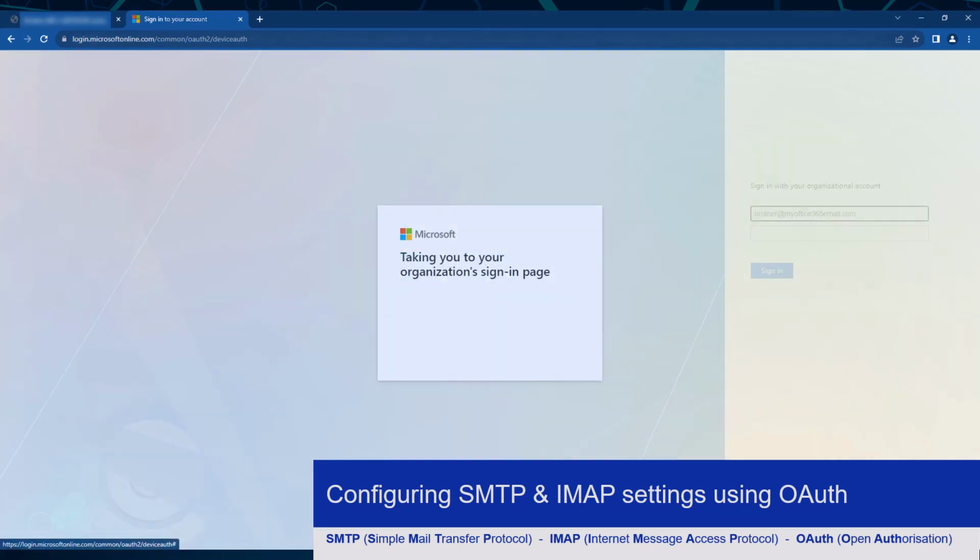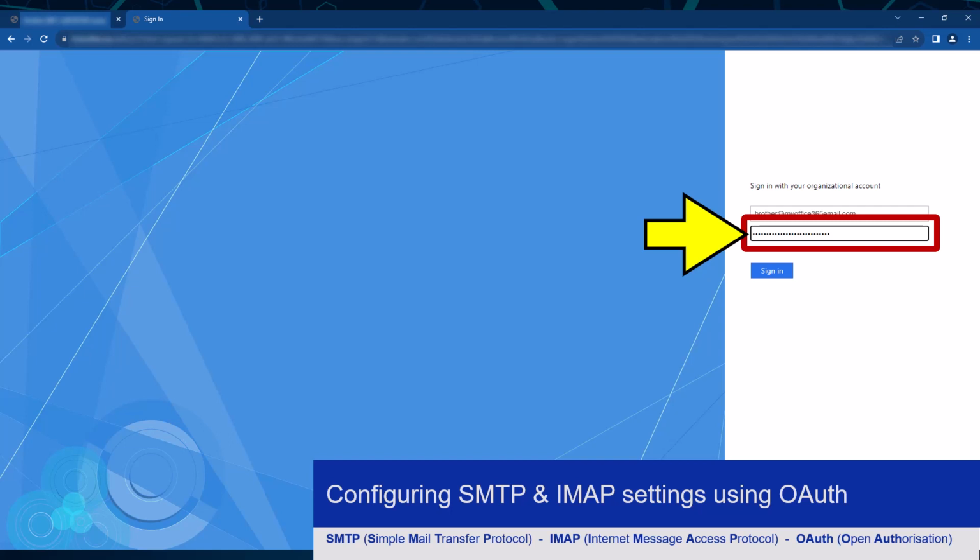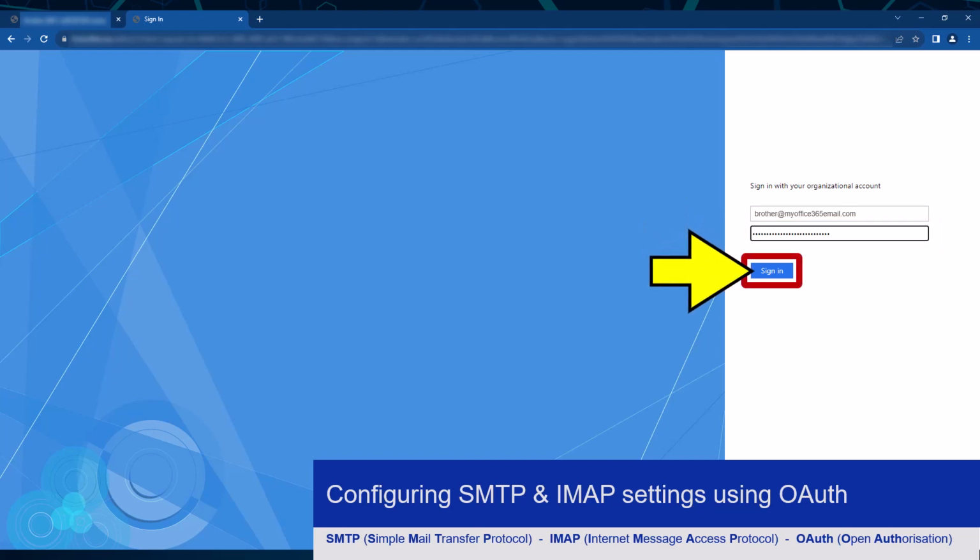This will take me to my company's sign-in page that I use to sign into other Microsoft Manage web applications. From here, I need to type my brother device's Office 365 email account password, followed by clicking the Sign In button.